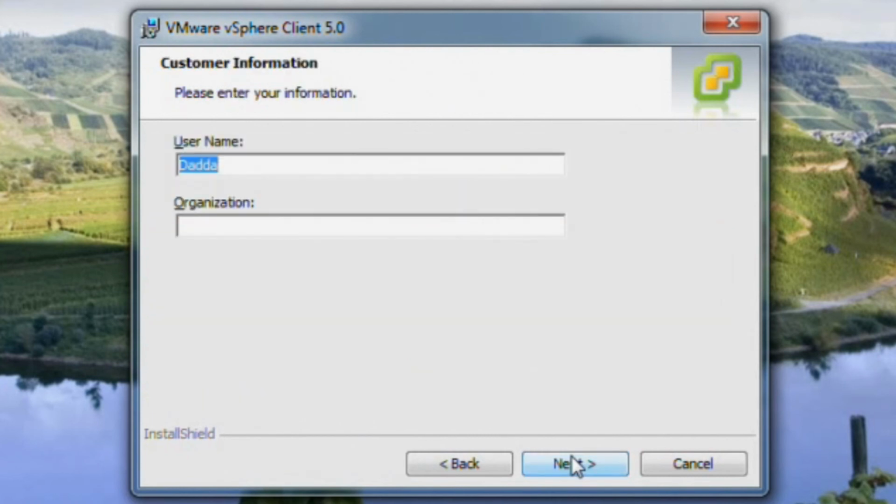All right, so we're going to go ahead and change this real quick. Register to user, and then type in your business or whatever you want to type in there. We will click next.